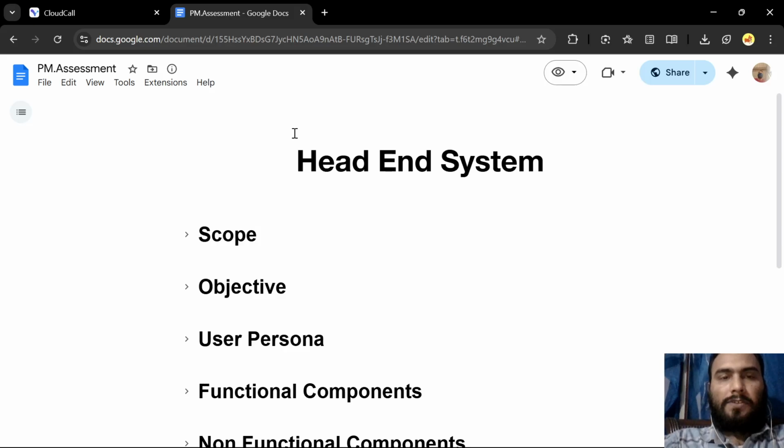So head end system is basically a platform, web based platform which takes data from smart energy meters and transfers that data to data management system or distribution management system in the upper end of the whole cycle of energy management system.